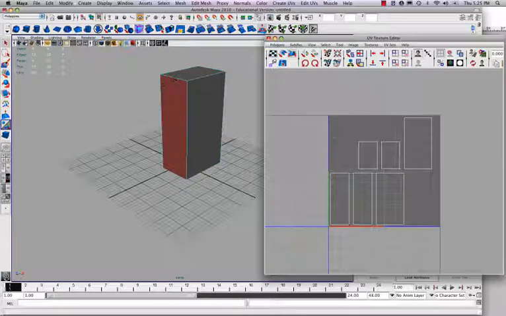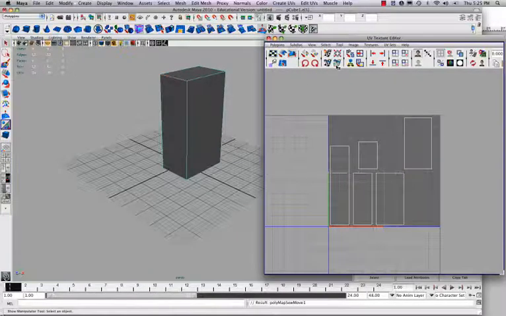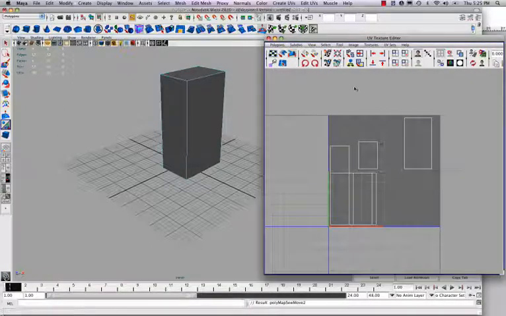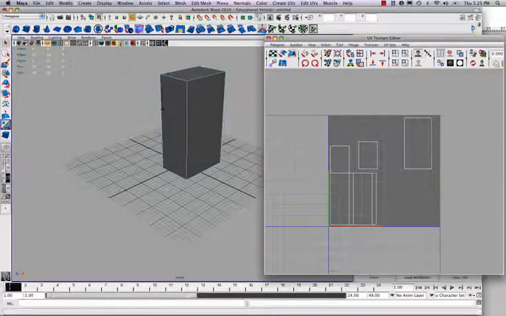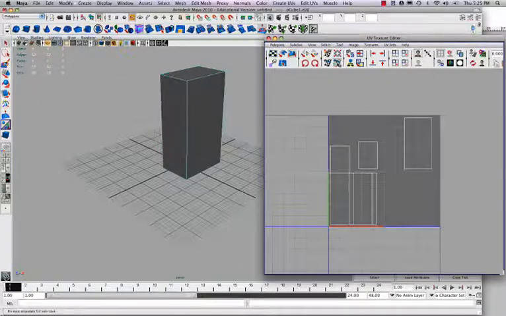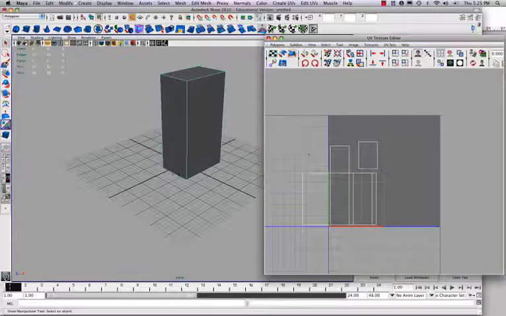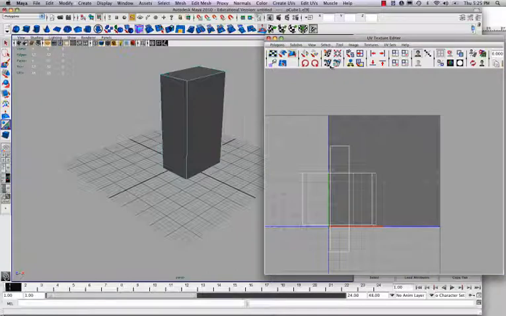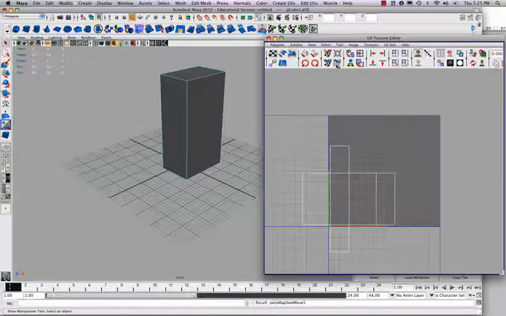So I go to Edge Mode, click on an edge, go here to Move and Sew Selected Edges. Do the same thing over here. This is it here. Same thing over here. Voila. Down here. And then last but not least, choose our final seam side there.